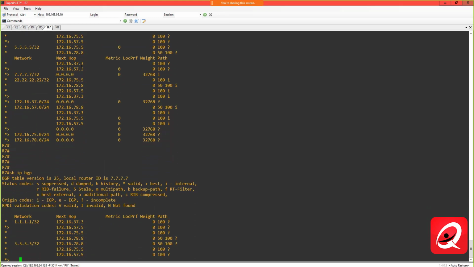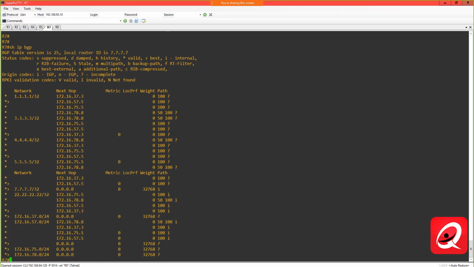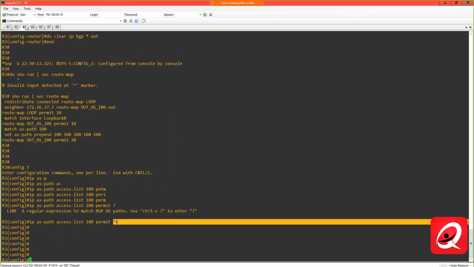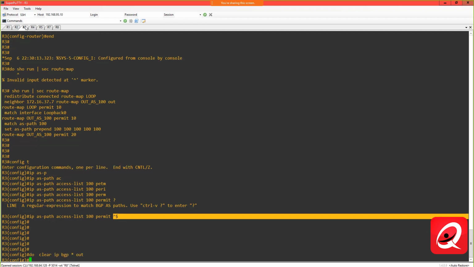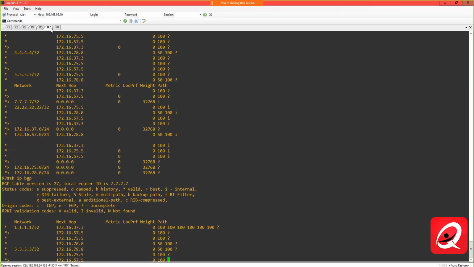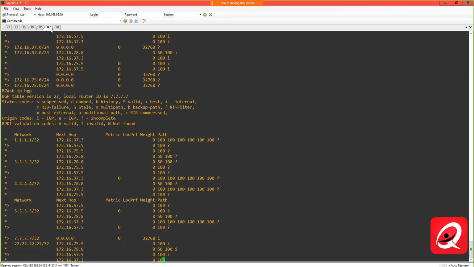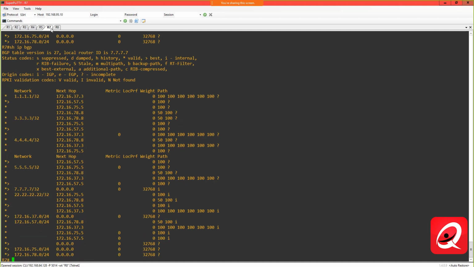I don't know if I have to clear. Yeah, looks like I do. So let's go back to router 3 and do clear IP BGP star out. So we can re-advertise those attributes. There we go. That's what we wanted to see. All right. So now, again, this is applied to all of the prefixes coming from this autonomous system.